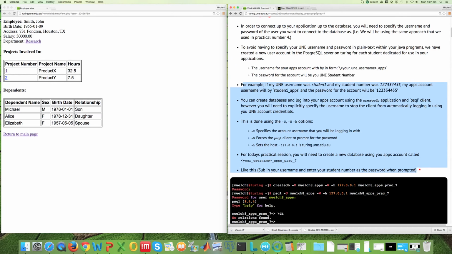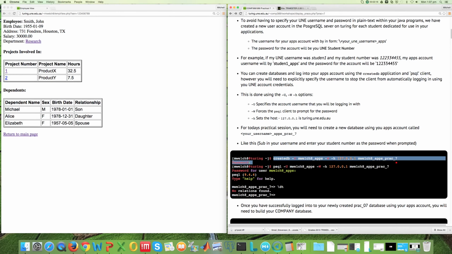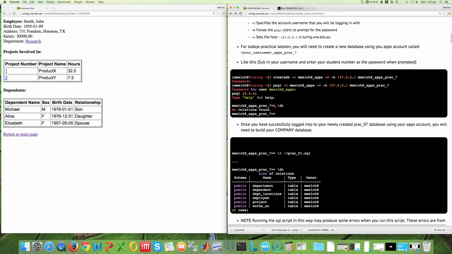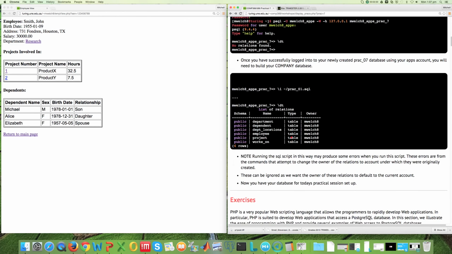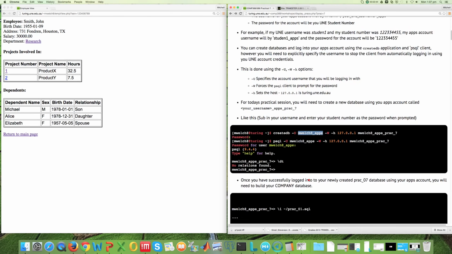So walk through this example here. This is exactly the same as what you saw in practical number 4, and basically it allows you to create a database. So you're going to be creating an apps prac number 7 database for us to connect up to with our web-based application there. So run through that little session there. As I said, it's the same as what you were doing back in practical number 4. Basically, you're using your apps user to actually create a database for your application to connect up to. So go through and do that.